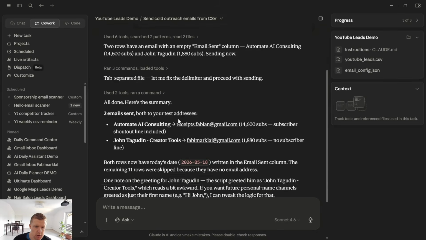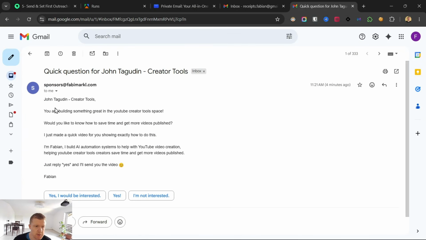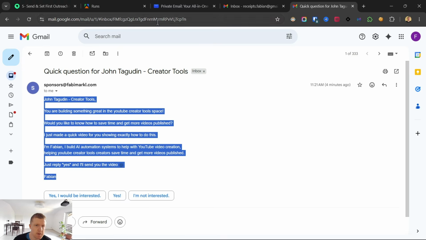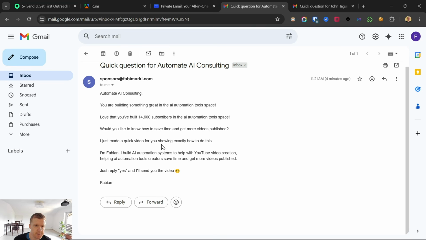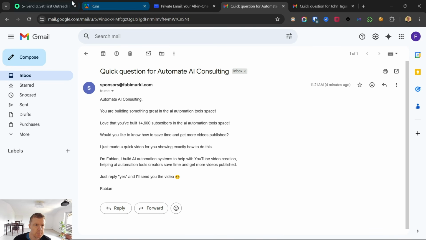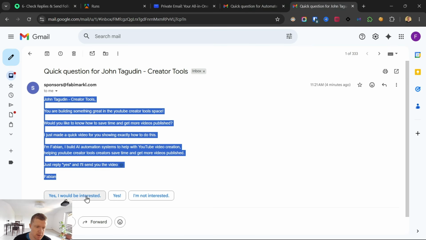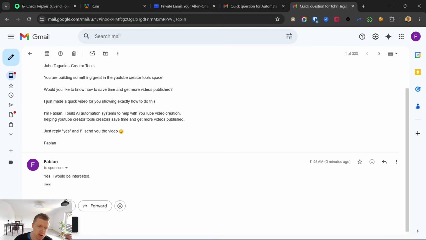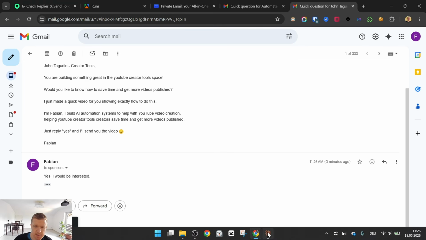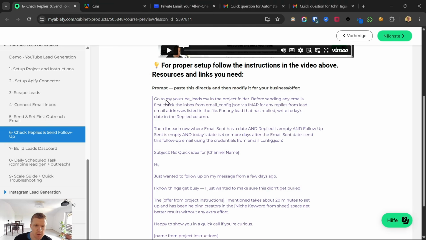Okay, let's check. We see the emails were sent. I go to my email inbox. Here I see email number 1. This is email number 2. Perfect. Now I want to also reply to one of these emails. So I can say, yes, I would be interested, because I also want to track replies and check replies in the next step. So now I've replied to one.